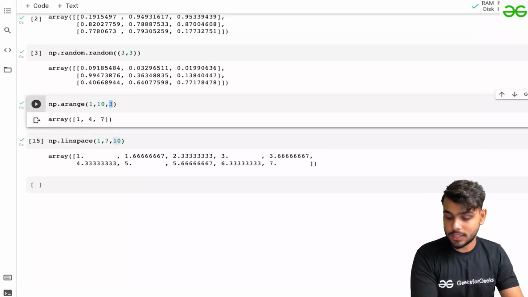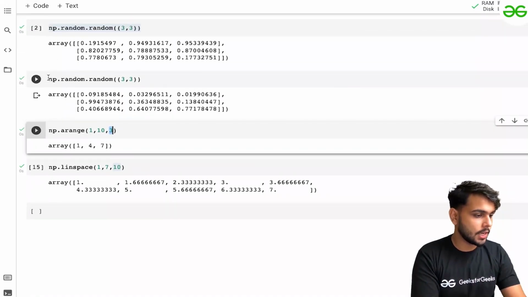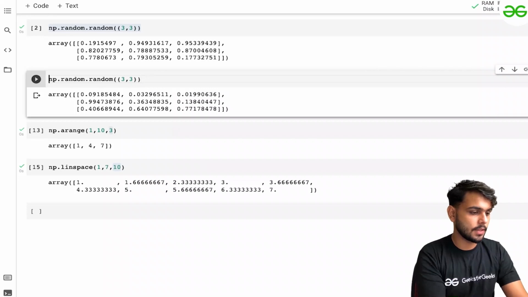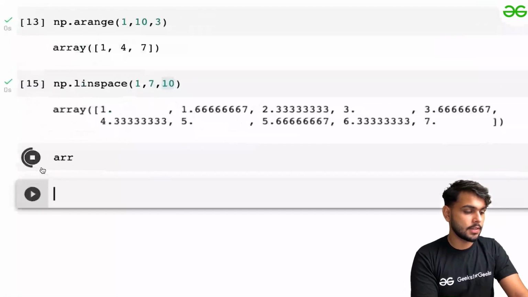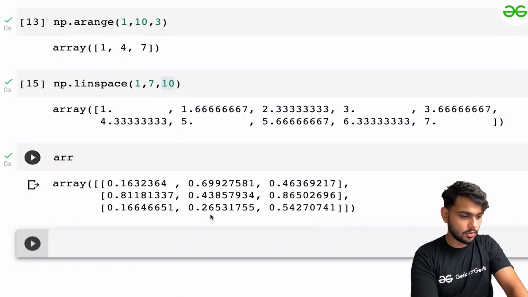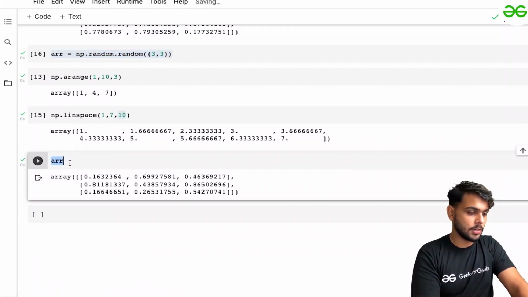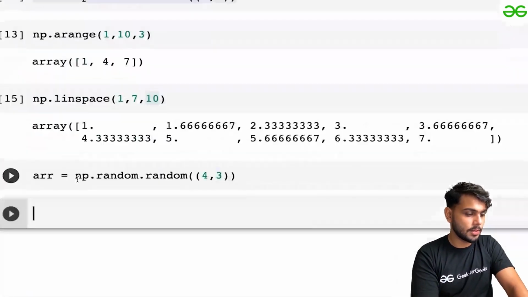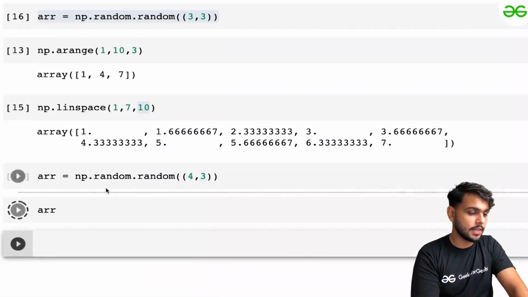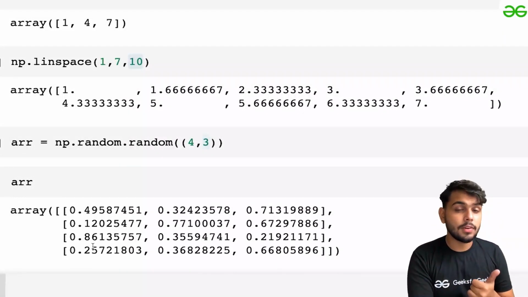Once that is done, after that we have the reshape function. We can reshape an array. Like if I write arr here, execute it and run my array here, the shape of the array is 3 cross 3. Let's change the shape into 4 comma 3. Okay, so if I go for 4 comma 3, this is going to be the shape, and printing the array, this is my final shape: 4 rows, 3 columns.